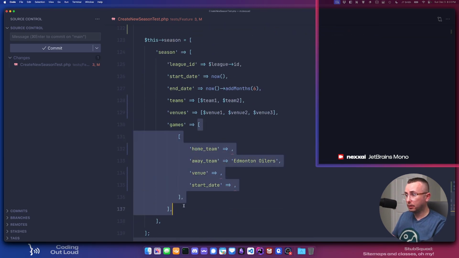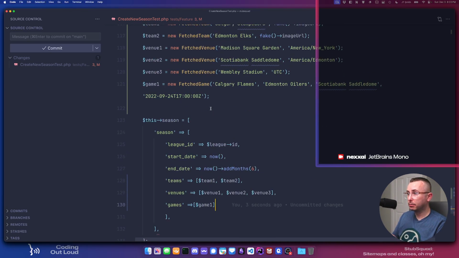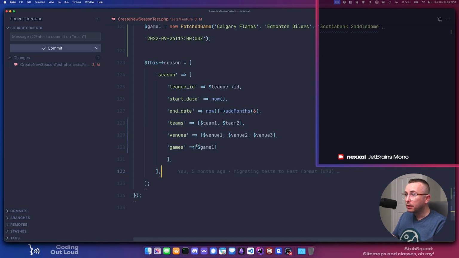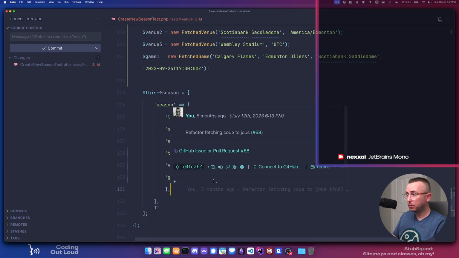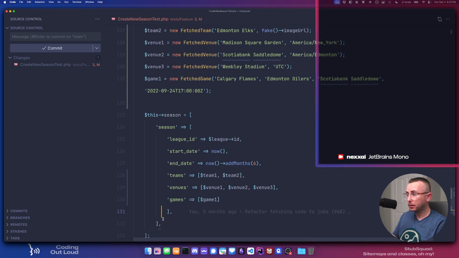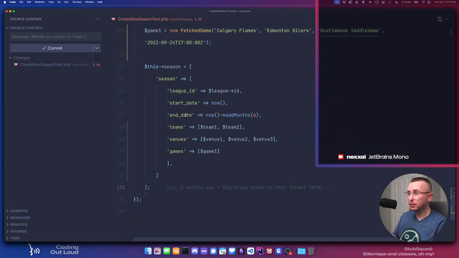Okay, and so now games is going to be game 1. Okay, so what is it complaining about? Game 1. What is the problem? Do I have a semicolon in the wrong place or something? Oh, there we go.